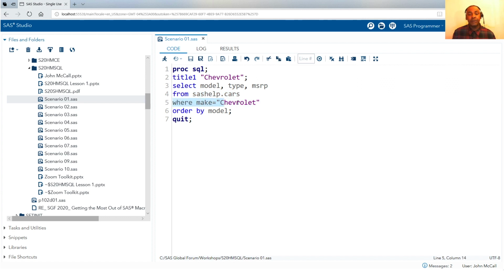A where is optional. If you want to filter, go for it. An order by is optional. If you want to sort, go for it. You can list more than one variable separated with a comma. The default is ascending. You can make it descending if you'd like. And then there's a quit instead of a run.